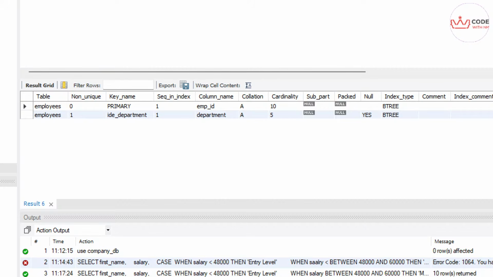So the first one, the key name is primary, and you can see SEQ in index is 1. Column name is employee ID because we are the one who made the employee ID a primary key. But while creating the index, what have we done? The key name is idx department, meaning we have named the column department as index. That is the index on department, not the primary key.